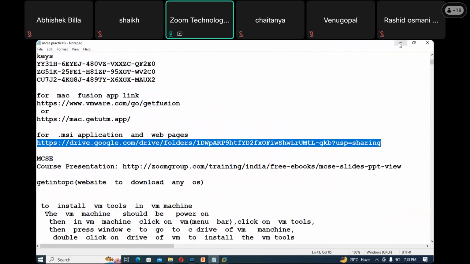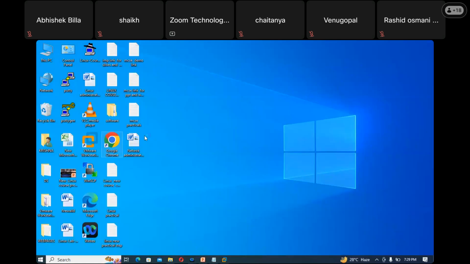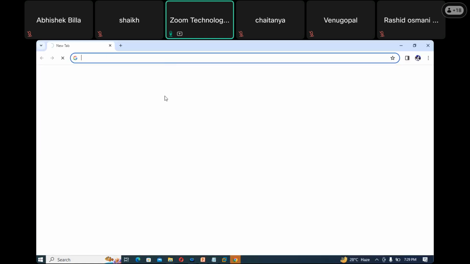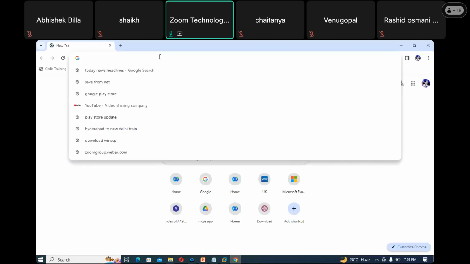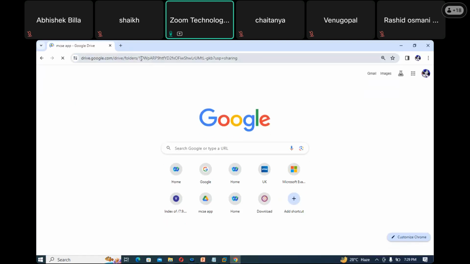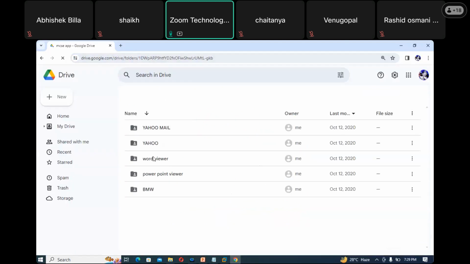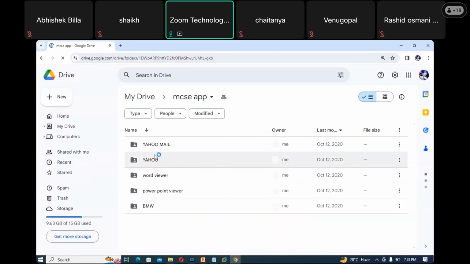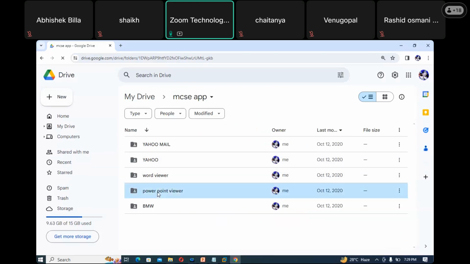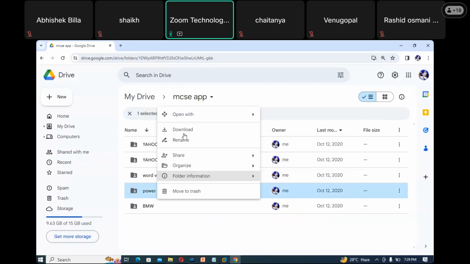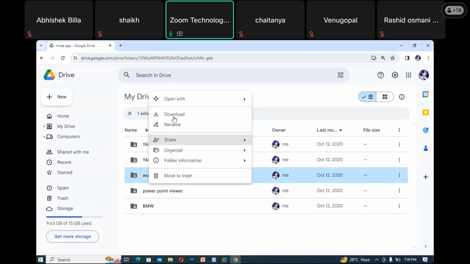It is just a small application, even without Wi-Fi, using your mobile data, you can download. Just go to this link. Now this is my Google Drive link I have given you. Here, just select this PowerPoint Viewer, right click, then click on download. Same way you select Word Viewer, right click, then download. It will download in the download folder. So these are the two applications you have to download.